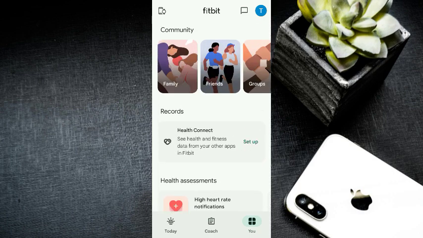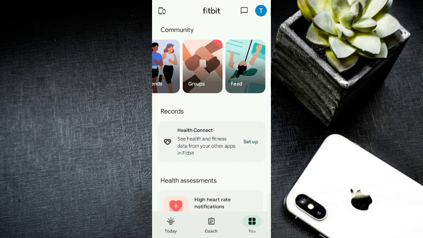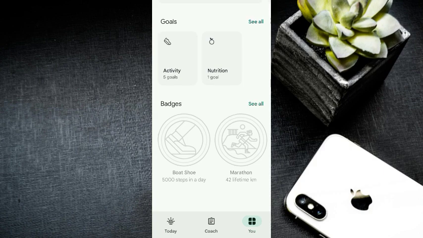Then the next thing you can do, you can also connect with friends who use Fitbit to share your progress and participate in challenges. That's why you have community: family, friends, groups, and feed. You can also view your badges to see the badges you've earned for reaching your milestones. These are the badges. You can see I haven't earned anything for today.